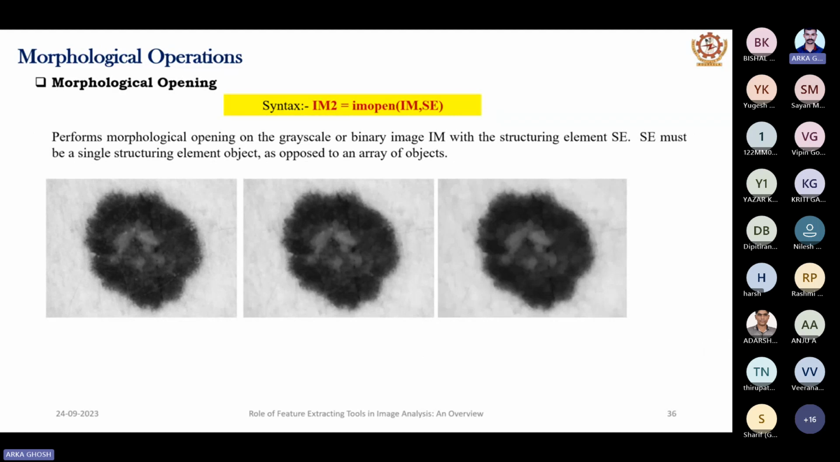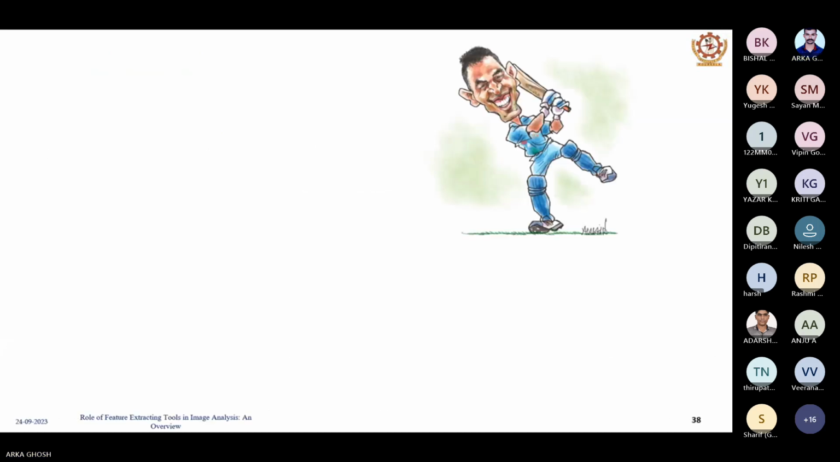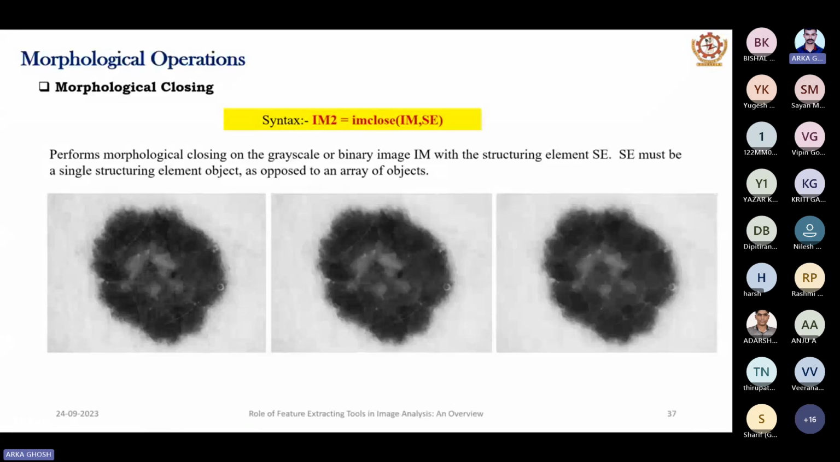For opening, we have the same syntax, imopen. And for closing, it is imclose. The structuring element will be defined as I have shown you previously. Okay, fine. So I am almost at the end of my talk. These are the operations, the different techniques we can use to identify different objects.